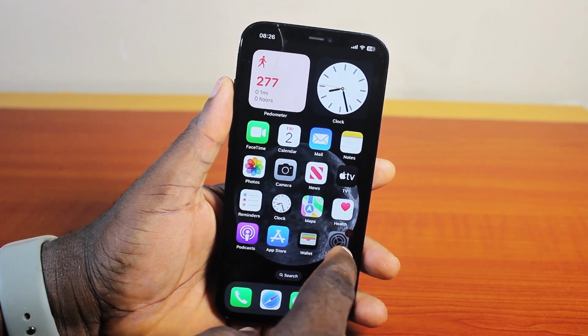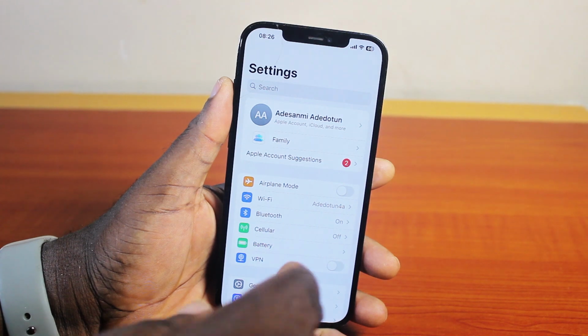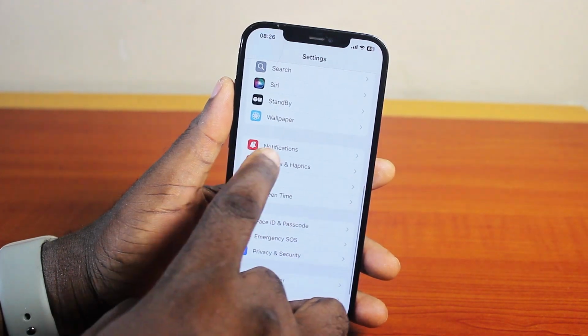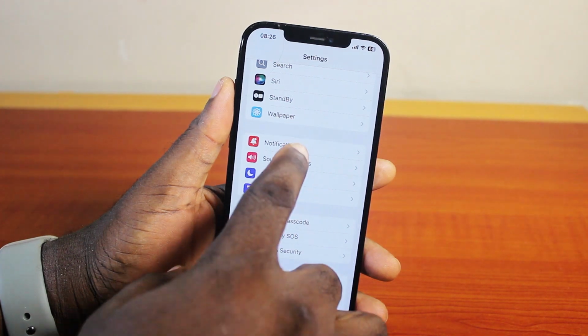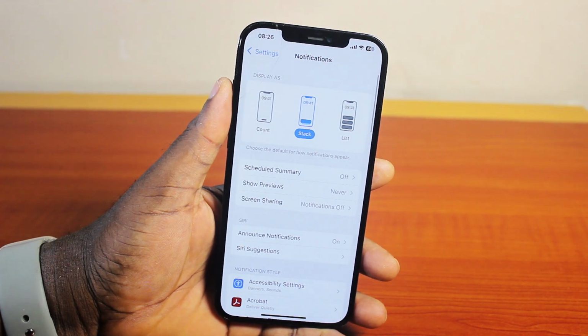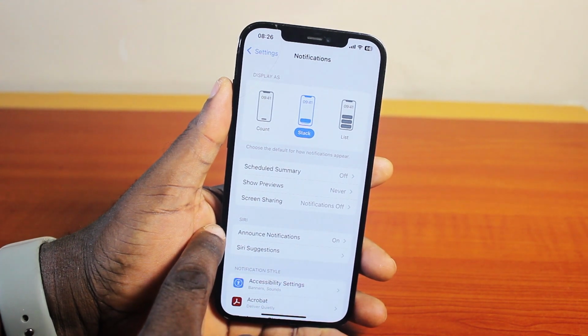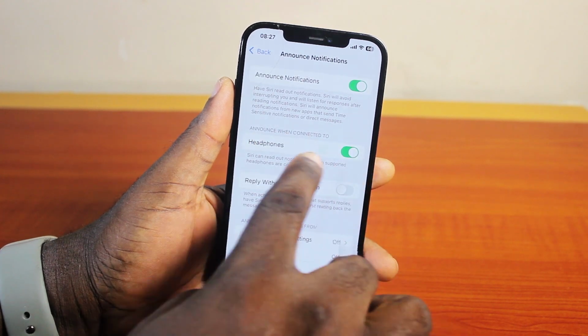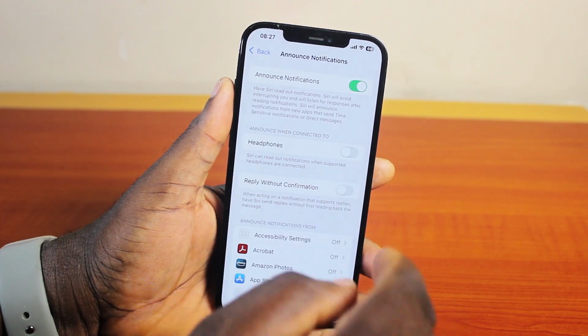Now, to turn off AirPods reading messages on iPhone, all you need to do is go ahead and open the settings app on your iPhone. Scroll down and click on notifications. So keep scrolling until you get to notifications and then click on that. Once you've selected notifications, scroll down, locate and click on announce notifications. Locate announce when connected to headphones and then disable this.